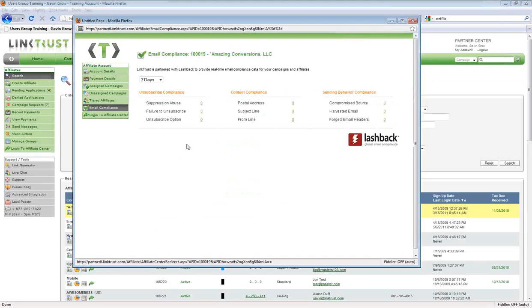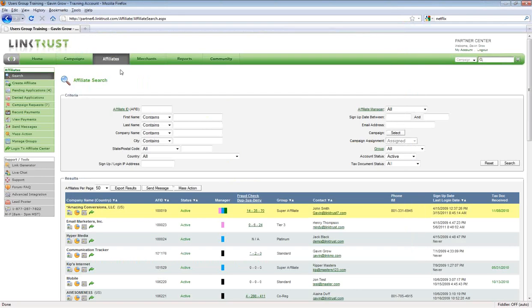Now we're going to go back. We've completed all of the affiliate detail section, and we want to come back to the affiliate screen here. On the affiliate screen, we're now going to go down the left menu bar. We already did the creating affiliate.